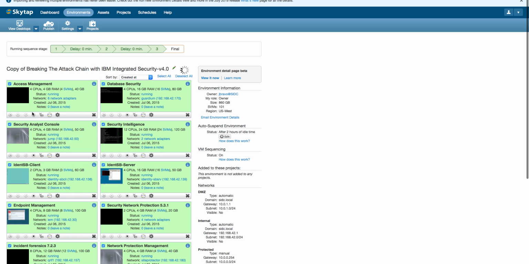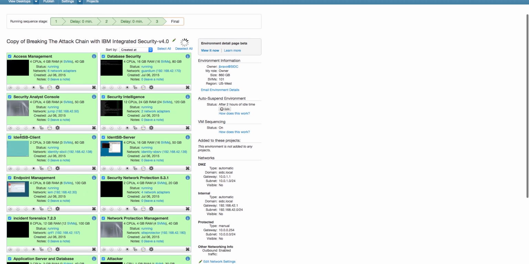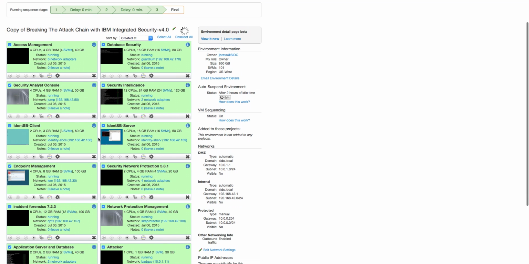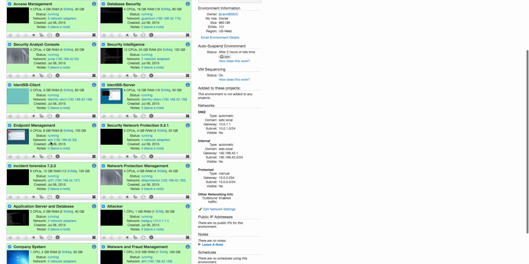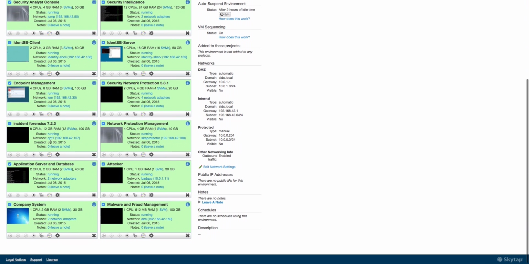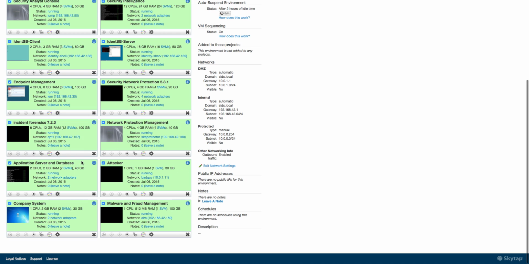Just to give you an idea, you're going to be doing much of the work here on this security analyst console, what we used to call the jump server. You have the identity management server here, and the identity management client. We're going to go into that one as well. We are also going to go into what used to be called bad guy and good guy. This is the attacker and this is the company system. We can see that this one has already come fully up.